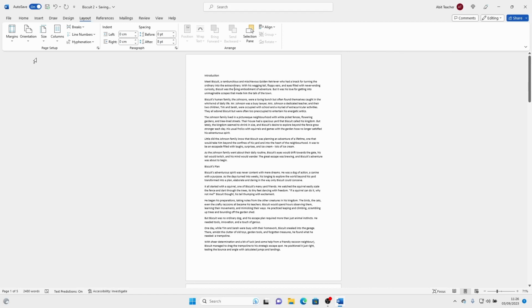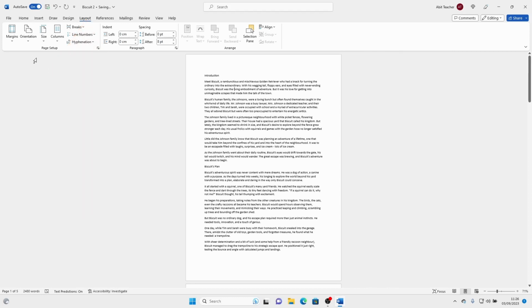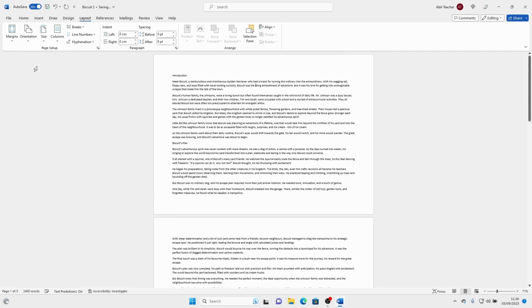Now, where do we find these magical settings? Head on over to the Layout tab. If you're there, give yourself a virtual high five. First up, the orientation button. Click on it and voila. You can choose between a vertical or horizontal layout. It's like choosing between portrait and landscape photos, but for documents.